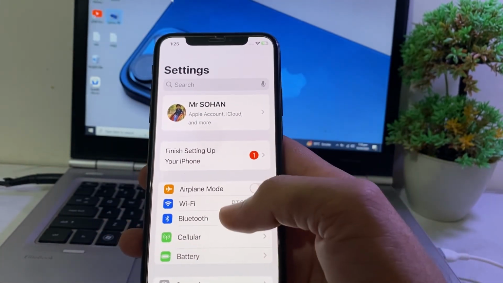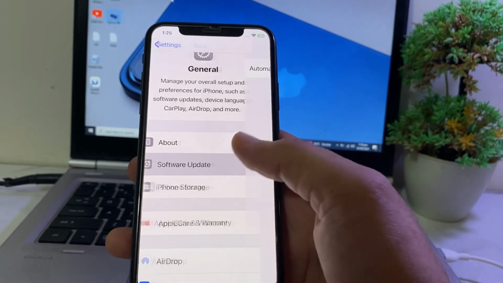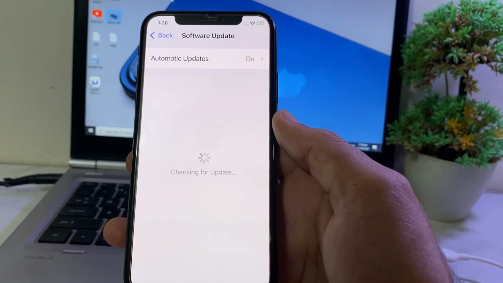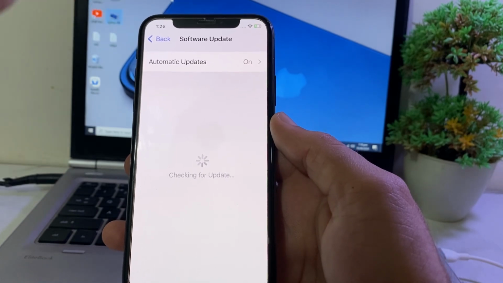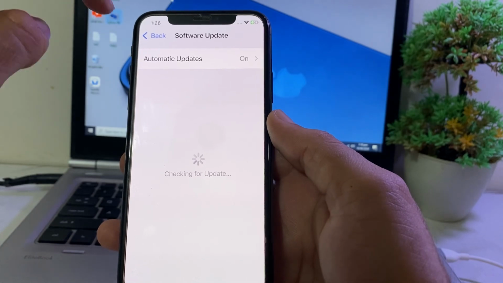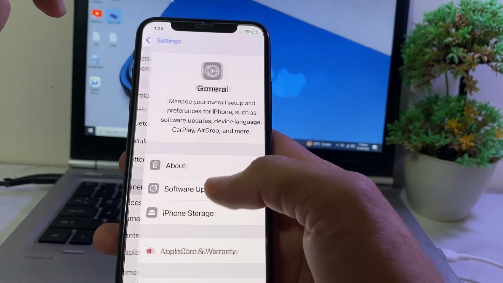First of all, you need to open Settings, then tap on General, then scroll down, then tap on Software Update. And first of all, you will have to make sure that you are using an updated version of iOS. If you're not using an updated version of iOS, then you will have to update your iPhone device to the latest available version.